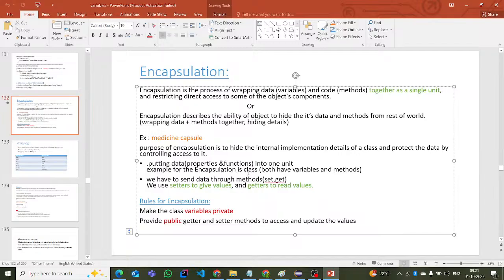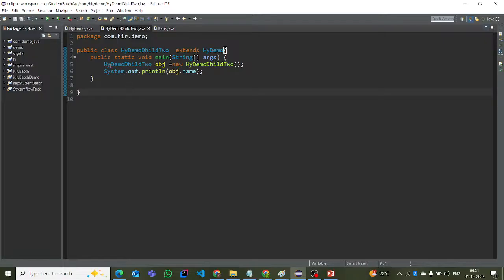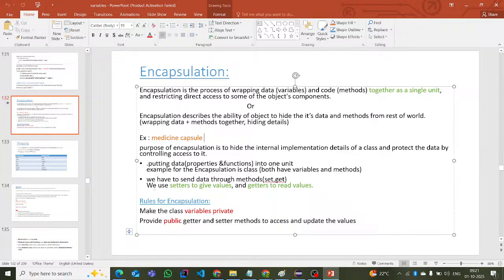The best example for encapsulation is the Java class. What does a Java class contain? Methods and variables. Clear? This is the technical example for encapsulation. The general example is a medicine capsule. And one more point: we have to send the data through methods, which are nothing but getters and setters.